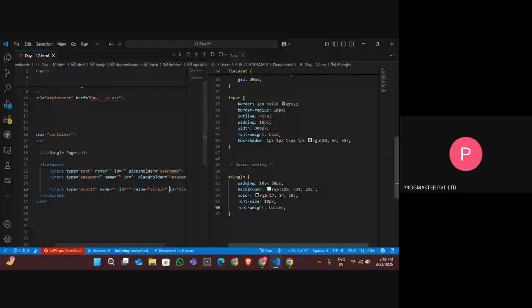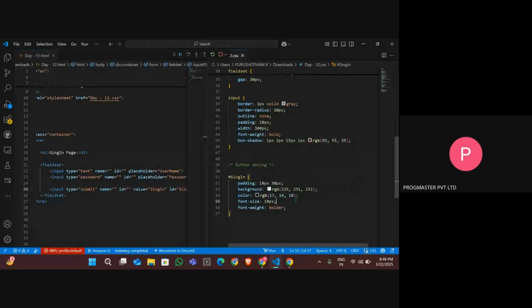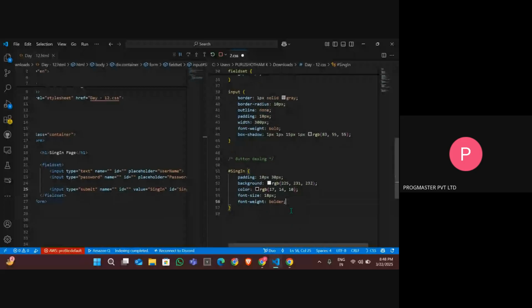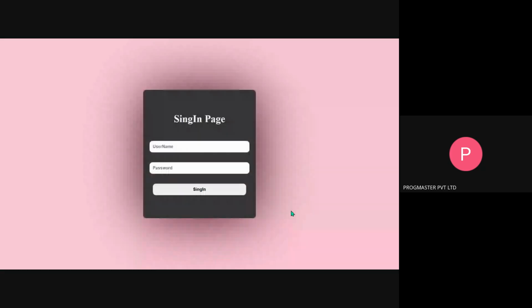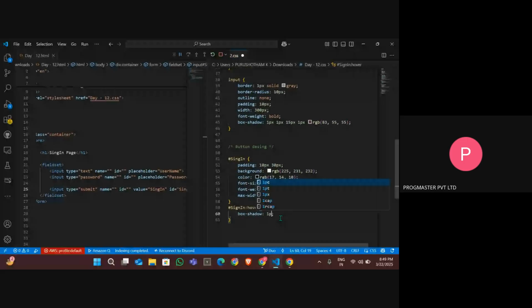What is the mistake we did here? ID, sign in. So color black. This is fine. Bolder. Yes, it became bolder. So yes, fine. Font weight changed. Maximum width. Let's take 100%. Let's see what will happen. Nothing. Great. Now let me try to do the sign in hover effect.